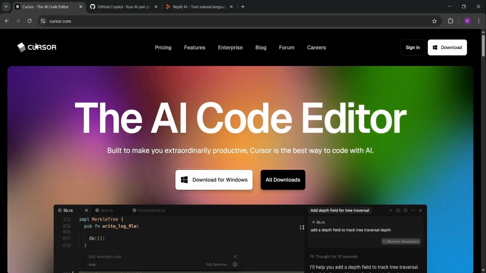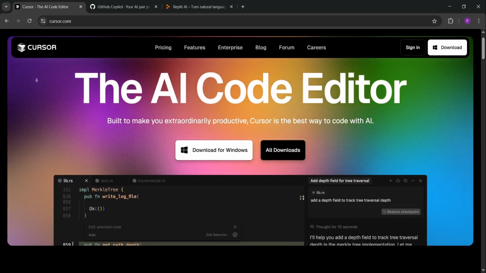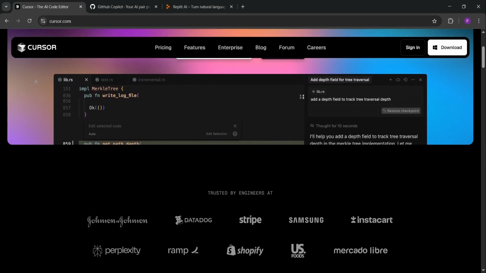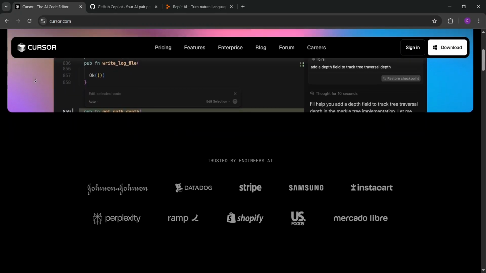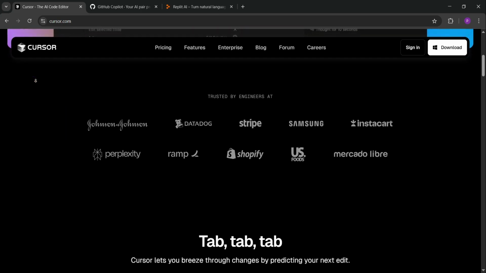Hey everyone, today we're comparing three AI coding assistants: Cursor AI, GitHub Copilot, and Replit Ghostwriter. Let's break down what each does, then see which one's best for you. First up, Cursor AI. It's a standalone code editor built like Visual Studio Code but packed with AI.